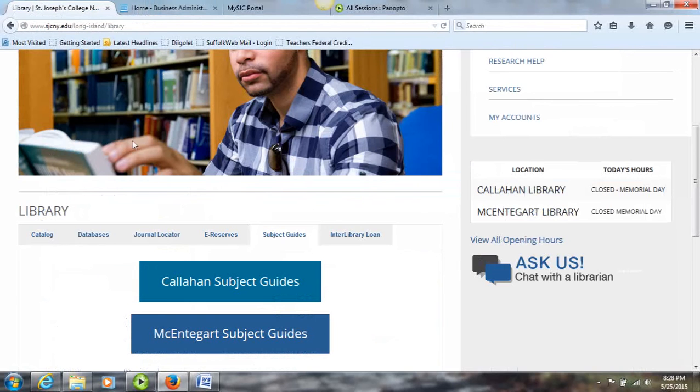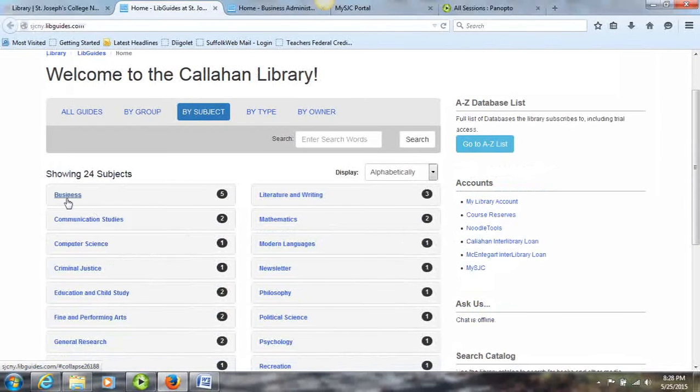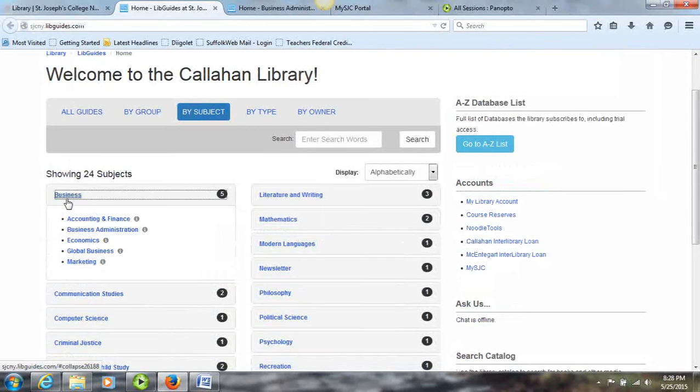If you're on the library homepage, click on Subject Guides in the middle area, the tab. If you're from the Brooklyn campus, click on McIntaggart Subject Guides. And if you're from the Long Island campus, click on Callahan Subject Guides. Now choose Business on the left-hand side.